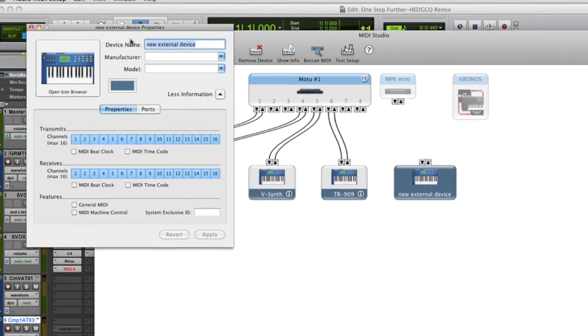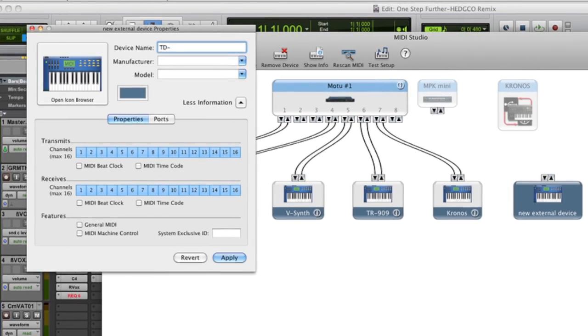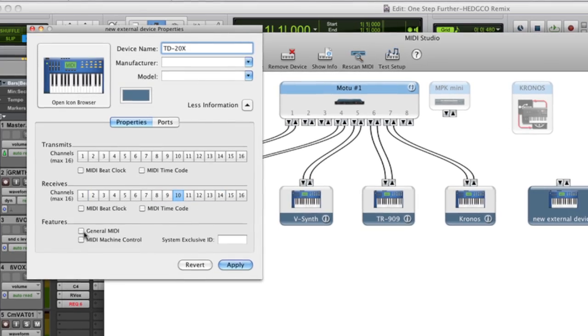There is a very likely chance that you might have to restart your DAW just to give everything a moment to refresh and catch everything that you've just added into the system.